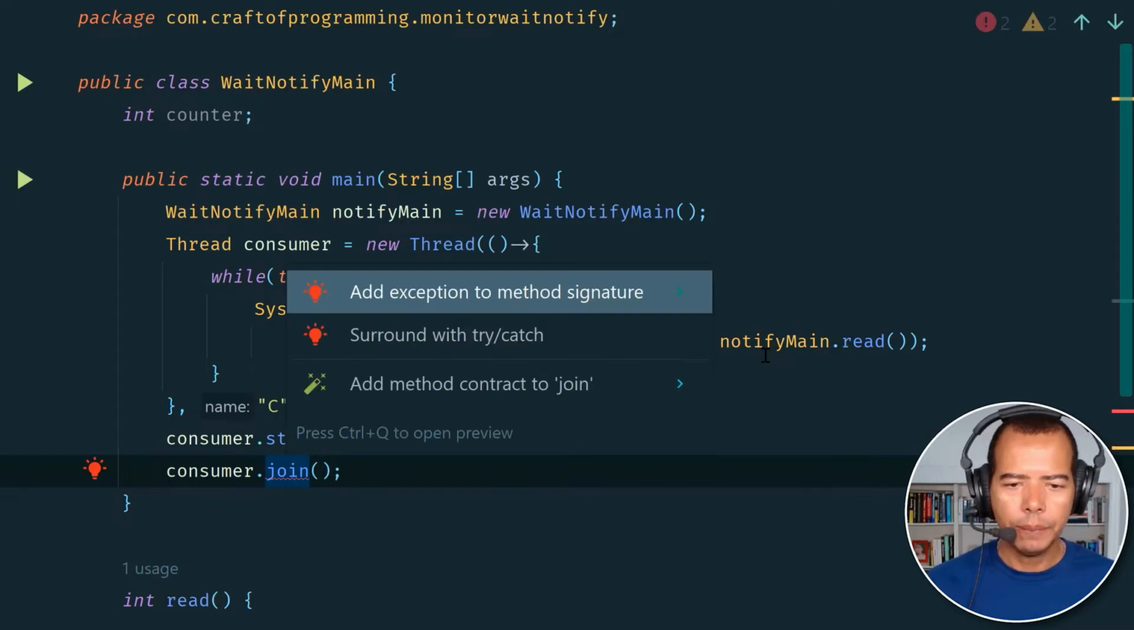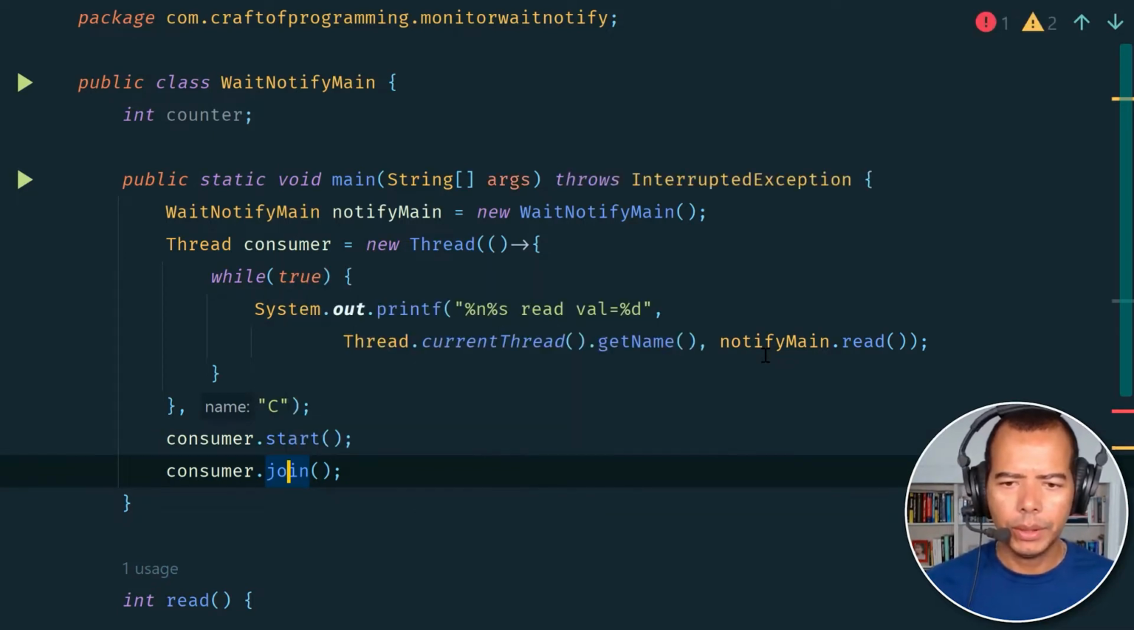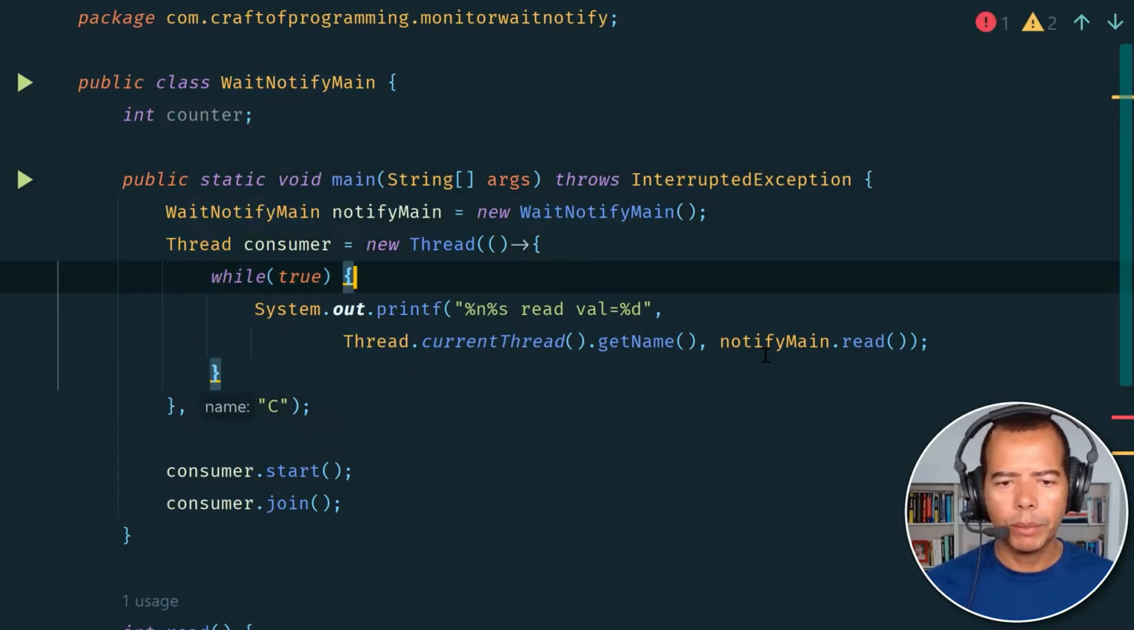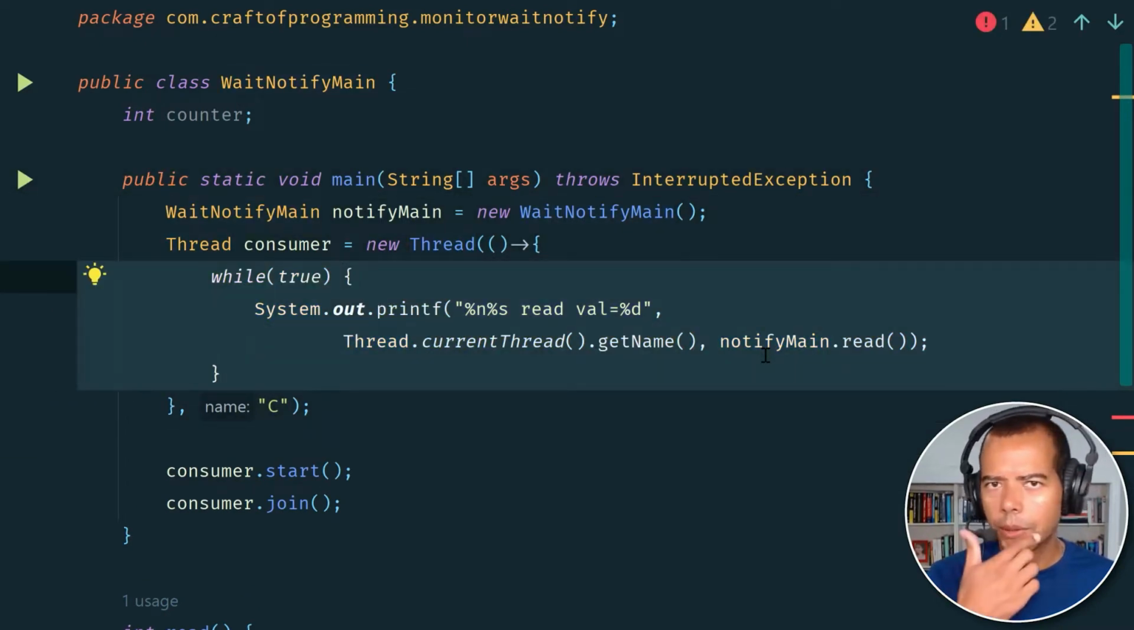Join here. Let's just have main return throw the exception. So that's what our consumer thread does. It's something very simple. It's looping because remember we want the thread to keep consuming the values that are produced by the producer.